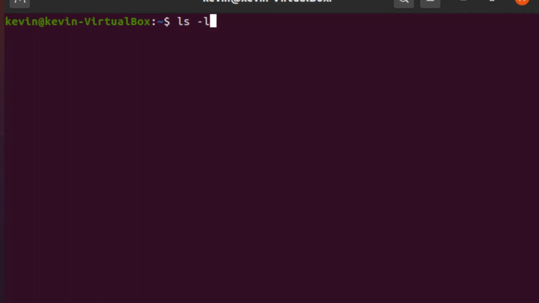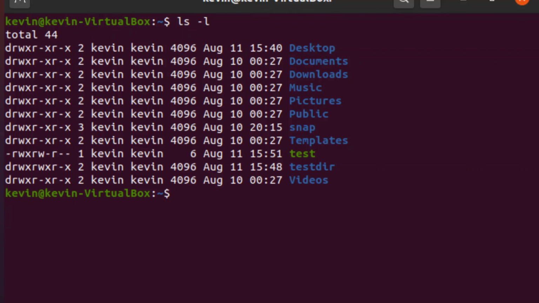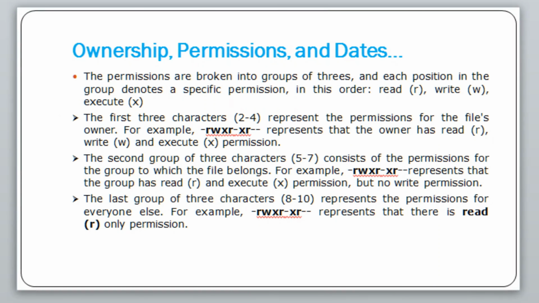So we'll do an ls -l. And as I explained a bit ago, in this first column we see the permissions. That's how we can see the permissions on these files. The permissions are broken up into groups of threes, and each position in the group denotes a specific permission in this order: read, or R, write, or W, and execute, or X.